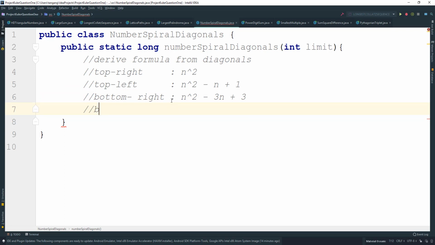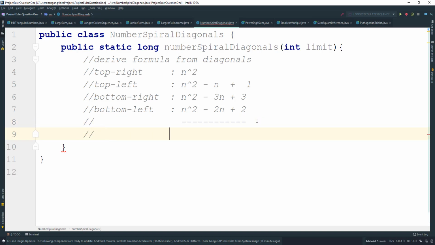And then for the bottom left, we have n squared minus 2n plus 2. All right, so let me clean this up a little bit. Now that we have this, we can just add by terms. So the final answer we get is 4n squared minus 6n plus 6. And this is how we derive the actual answer for this solution.